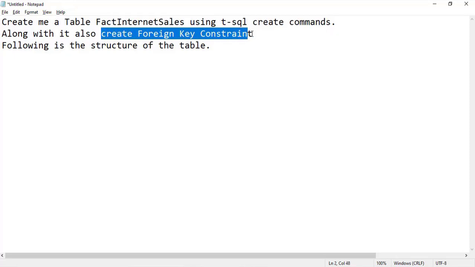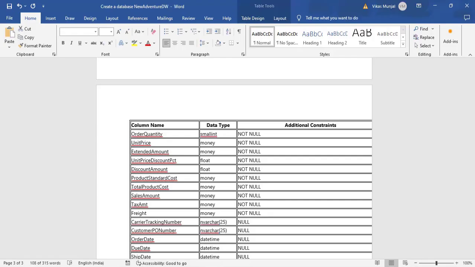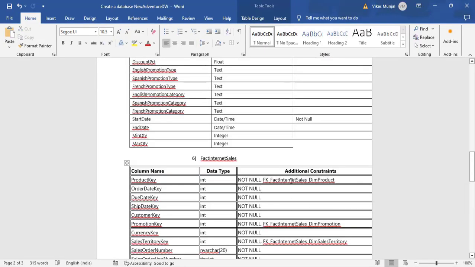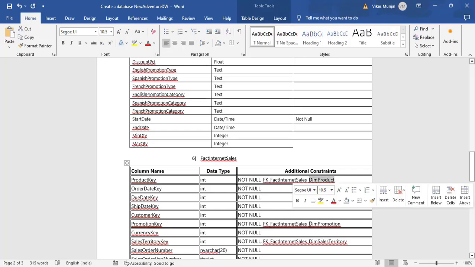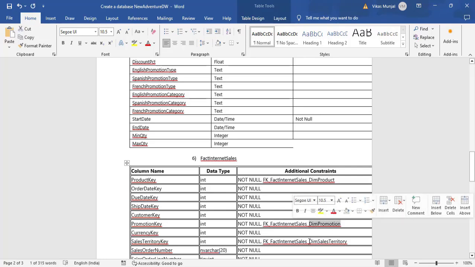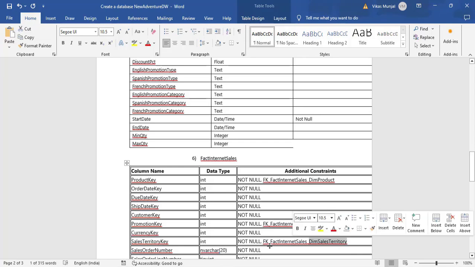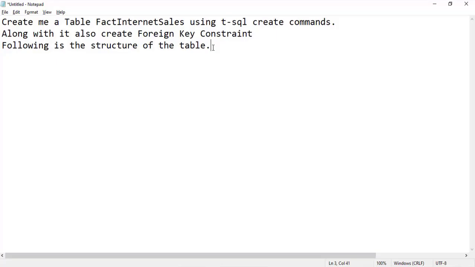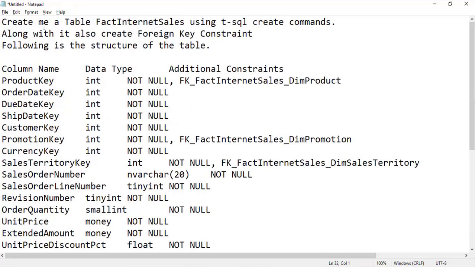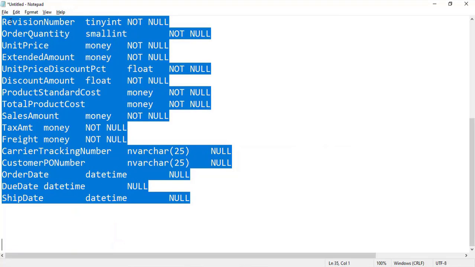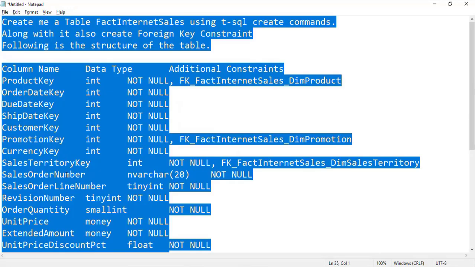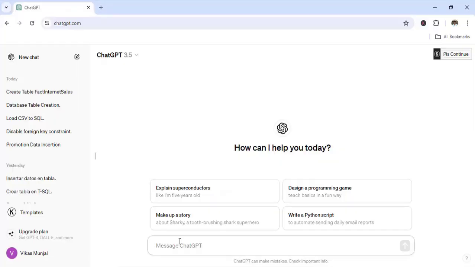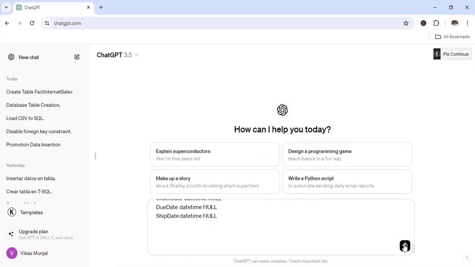Also create foreign key constraints, because here if you notice, there is a foreign key constraint on dim product, there is a foreign key constraint on dim promotion, and there is a foreign key constraint on dim sales territory. It means this product key is a foreign key, and promotion key is also a foreign key. So you see, I paste that table structure also here. So now you see, I copy this whole information, and I go to ChatGPT and paste the whole information and send the message.